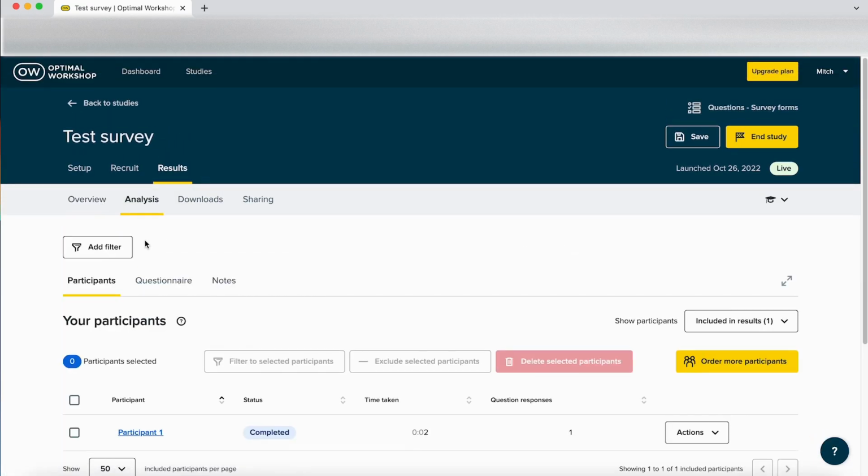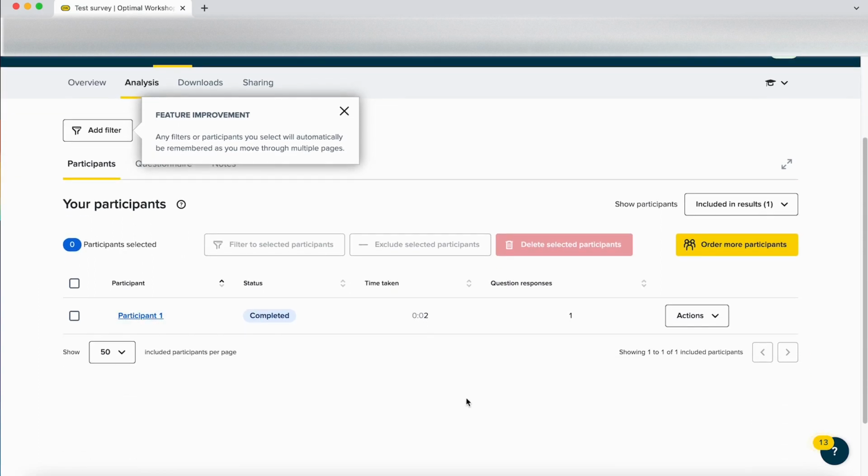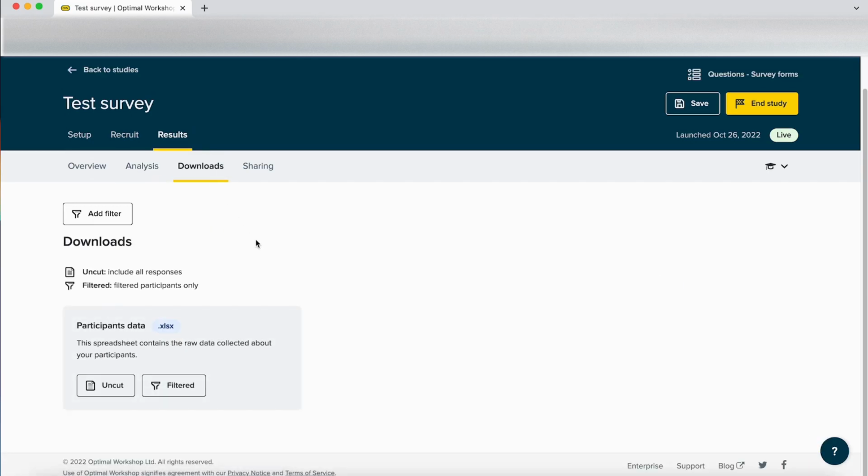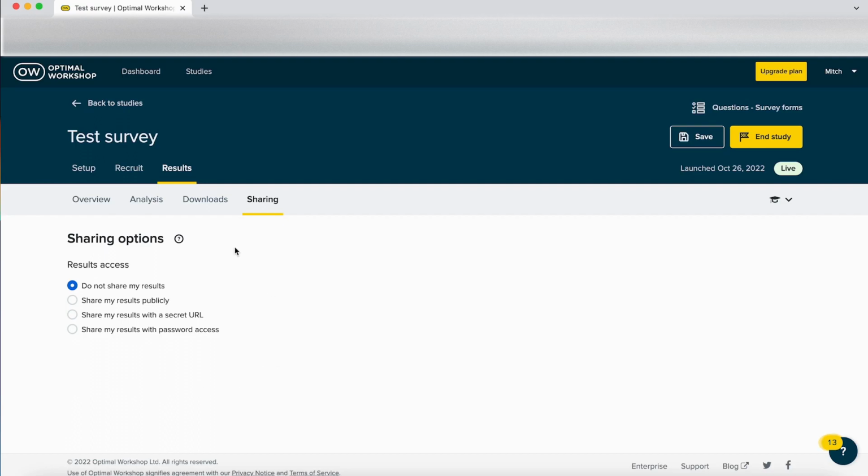Let's go into analysis. So we get very similar to some of the other tools. Get the same filters, the same features. You can exclude this person from the results or delete them. Let's go into downloads. You can download the data. And sharing, you've got some share options under here as well.